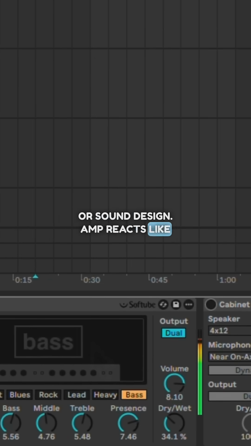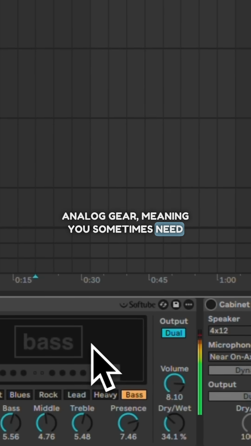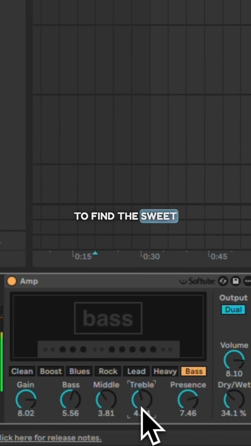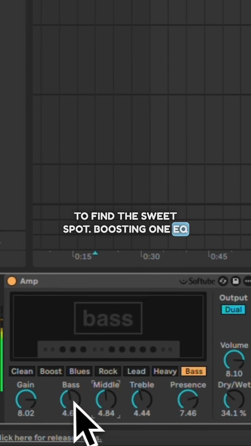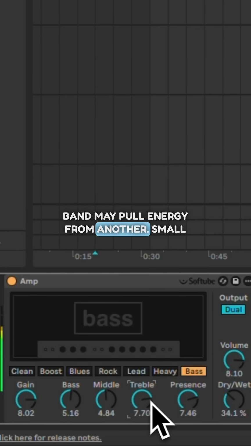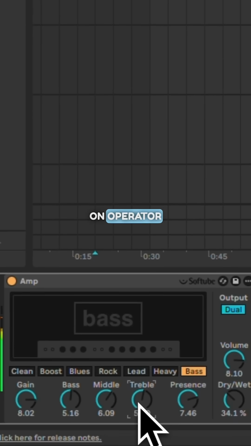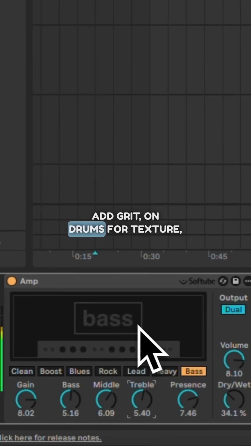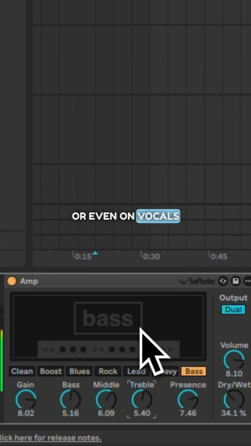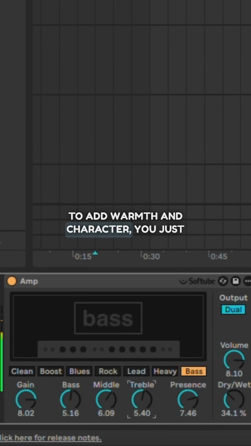Amp reacts like analog gear, meaning you sometimes need to balance multiple knobs to find the sweet spot. Boosting one EQ band may pull energy from another. Small changes go a long way. Try using Amp on Operator or Analog to add grit, on drums for texture, or even on vocals for controlled distortion. You don't need a rack of plugins to add warmth and character, you just need to understand what one effect can do when you learn to drive it right.